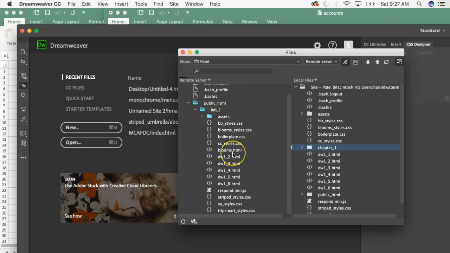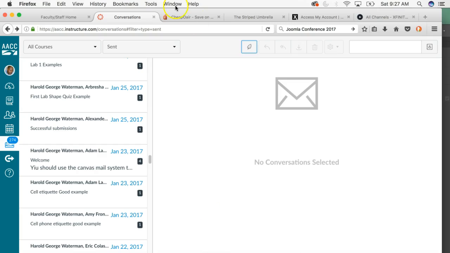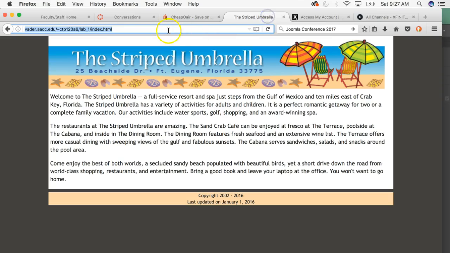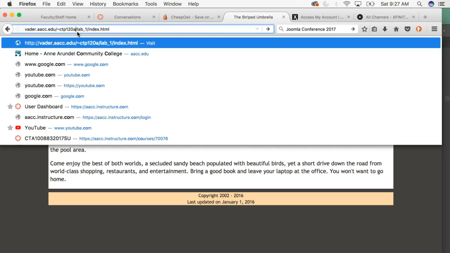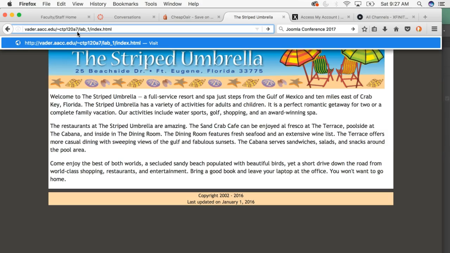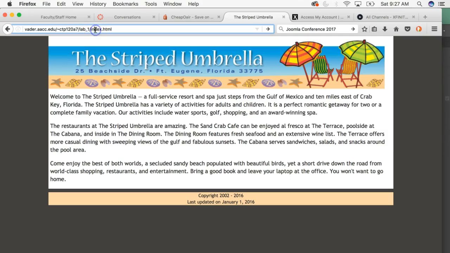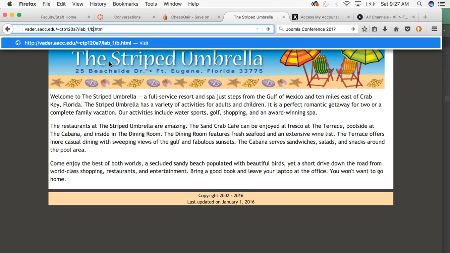So now everything is in the lab 1 folder. You see blooms.html is there. Now, how do I show what's on the server onto my website and send Professor Waterman my link? All I have to do is go here and I'll type, in this case it's number 7 because it's account number 7, and over here would be blooms. See if it comes up.